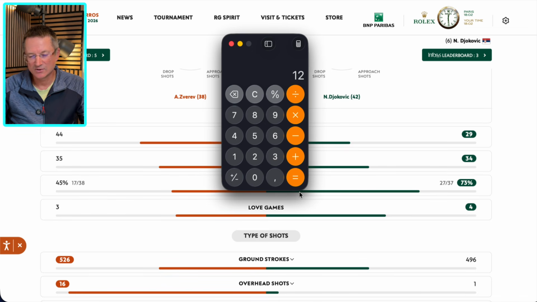Let's take Djokovic first. So he hit 12 winners with ground strokes out of 496 ground strokes that he played. So we're going to go 496. And you can see that the percentage of winners based on his ground strokes is 2.4%. So that's like 1 in 40, 1 in 50, somewhere there.